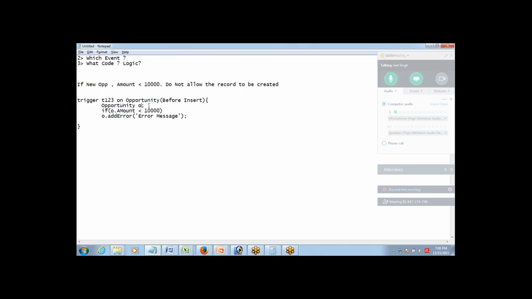Opportunity O is just an S object. Can you guys please mute your microphones? Microphones mute, please.